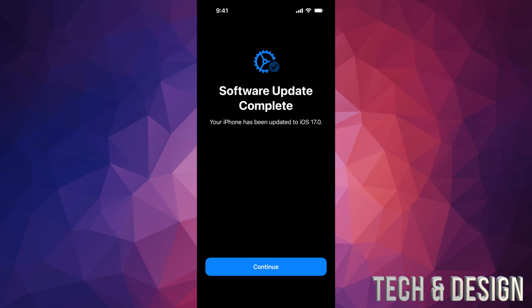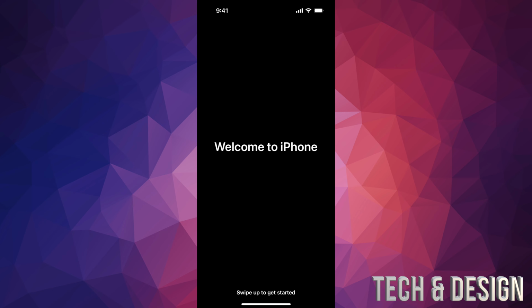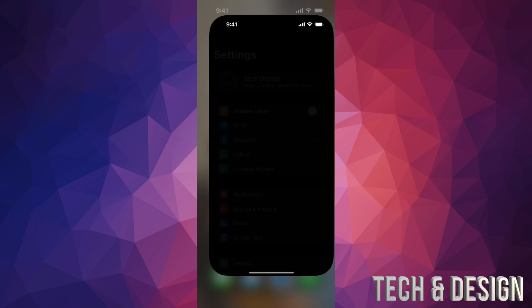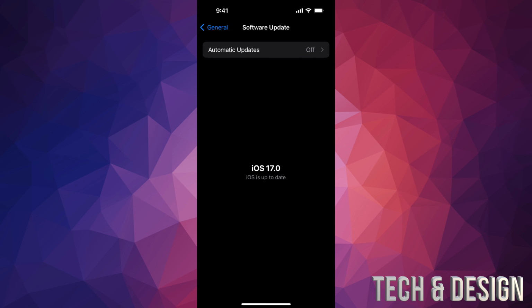Just swipe up and then you're gonna see this, software update complete. Click on continue. And then we are all done with all this. So just continue on. Welcome to iPhone, and we can check in settings. Go into general, update, and there we go, iOS 17.